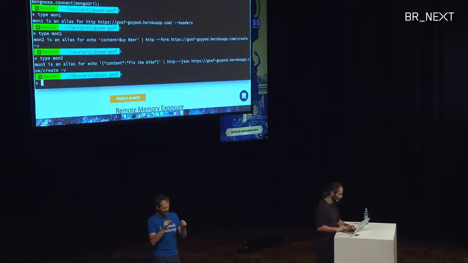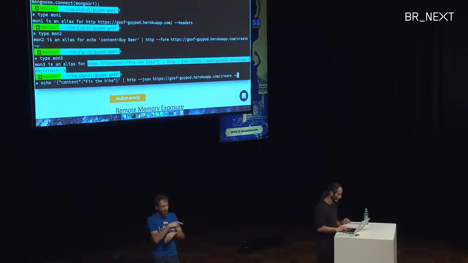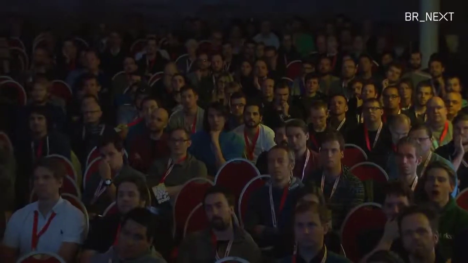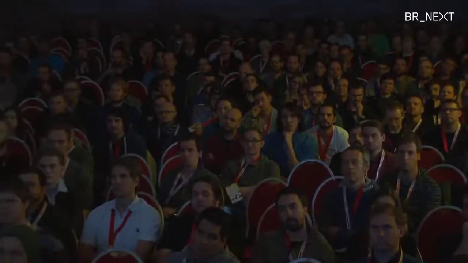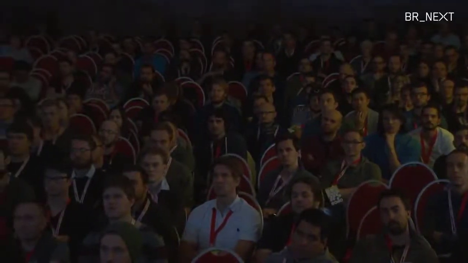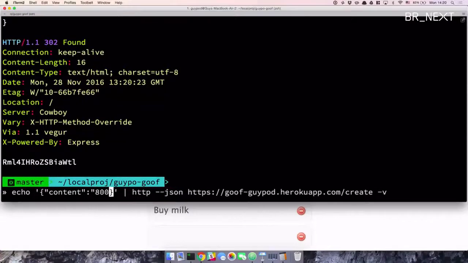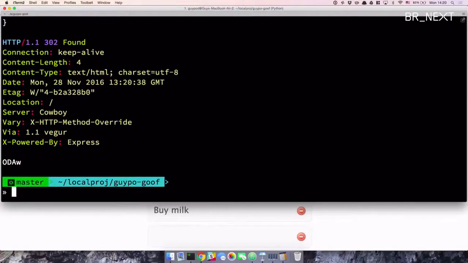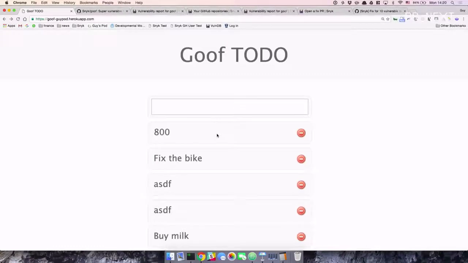But our application, like many Node applications, also supports another form of input, which is JSON. So I can do echo with, instead of a form field of content, a JSON parameter of content, and say "fix the bike". And if I do this, then if I go back to my application, I will see that we've indeed added an item that says fix the bike. But because this is JSON, I now have the ability to modify it a little bit. And instead of saying fix the bike, I can say 800 like this, which would give me 800 as a string.